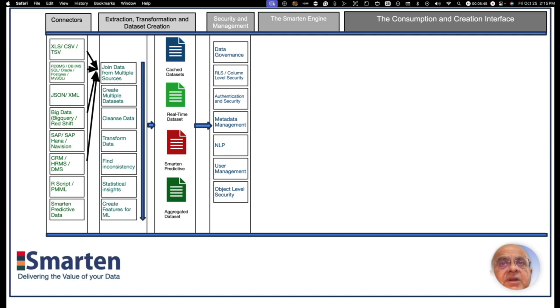Object level security is as good as saying that this particular object, say a particular graph, is going to be visible to certain users. In a repository based architecture that we have, if I have made an object of EBITDA, maybe that object is visible to only 10 people in the organization.